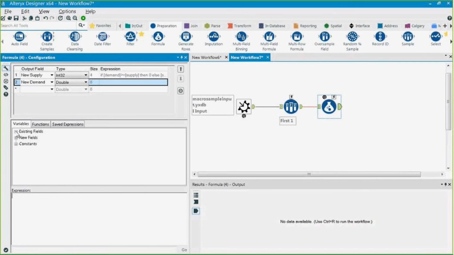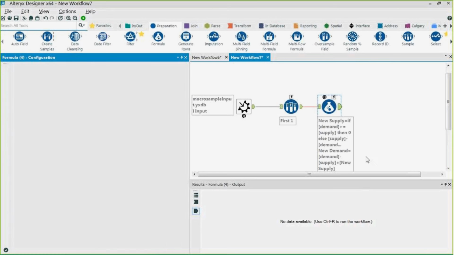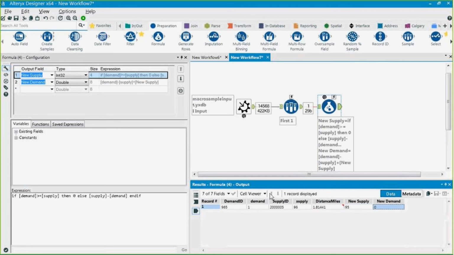So I'm going to go here and say demand minus supply plus my recent field that I just built, new supply. And let's run and look at it and say their supply originally was 96, demand of 1. After fulfilling it, the new supply was 95. And the new demand is 0. They didn't need any more.